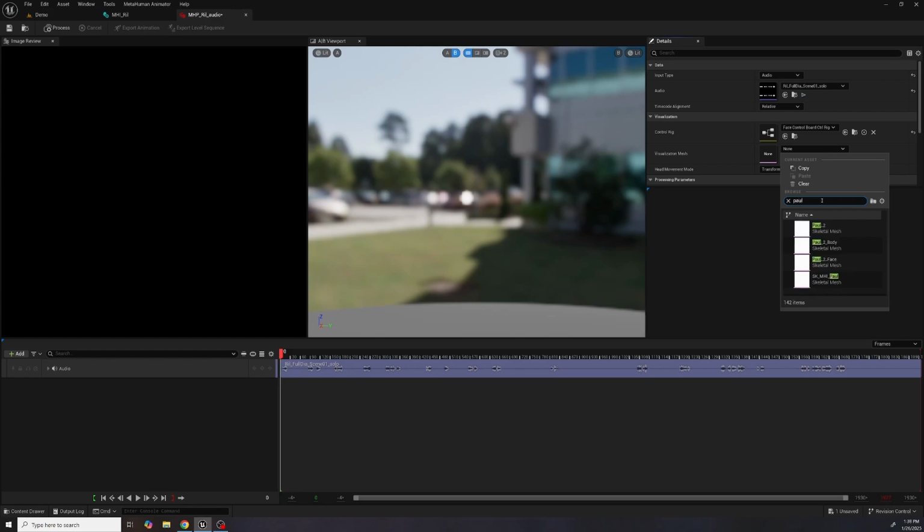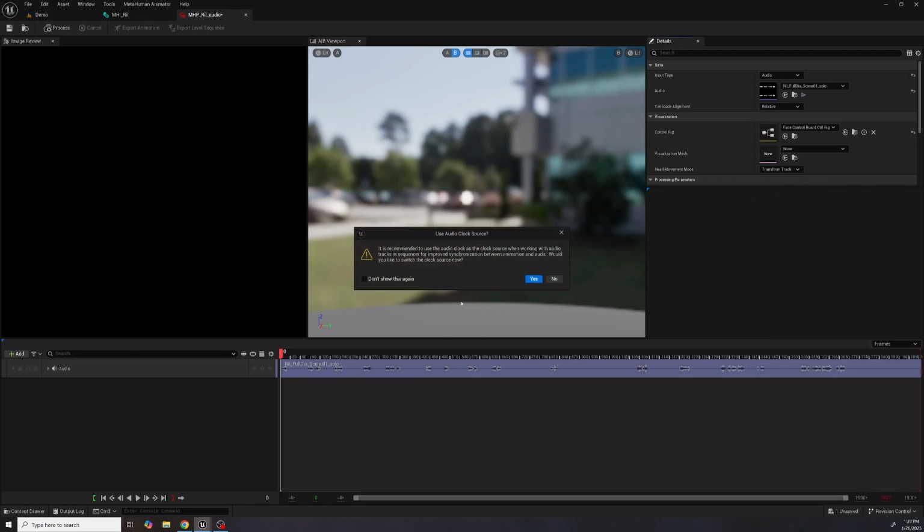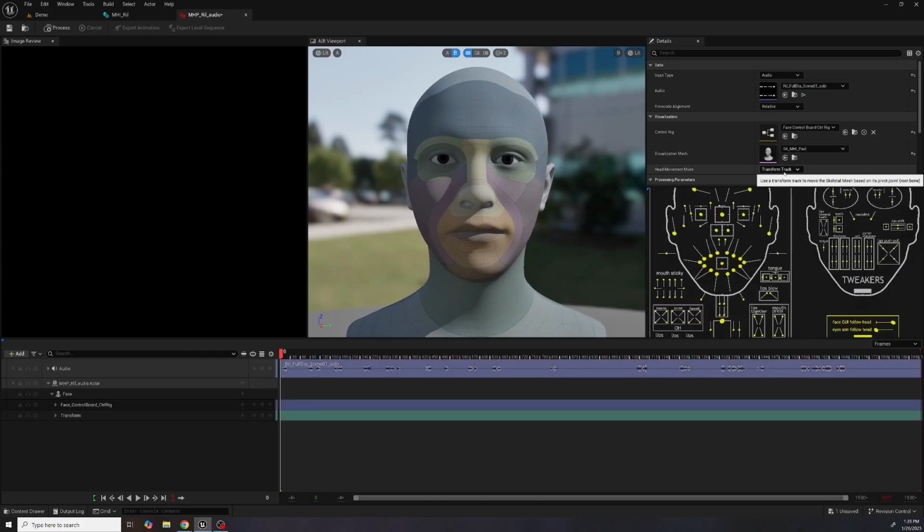I think I'm going to have to use the Metahuman Paul. I know it's going to be a little confusing, but that's the Metahuman that I've created. It was based off of Paul's face. Go ahead and click yes right there. You can just leave this on transform track, that's fine.